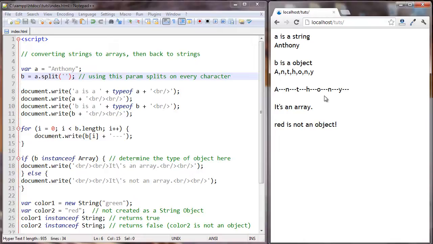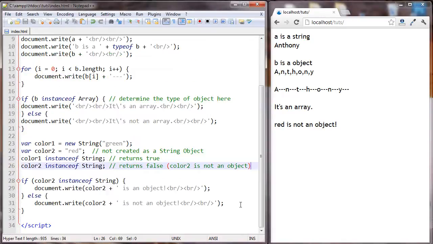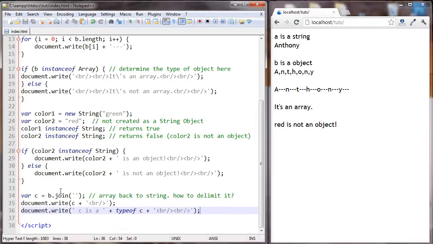Alright, so now I've converted it to an array, and now I want to put it back to a string, and then check to make sure that it's a string. Let's go down here. Okay, so let's see what I'm doing here. Now I'm creating a new variable, C, and C is set to b.join. We're running the join function on it, and we're giving it this parameter, which is again an empty string. B is an array, and running the join function on it is going to put it back to a string.